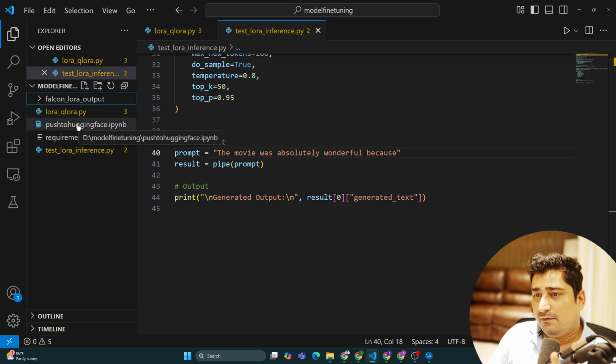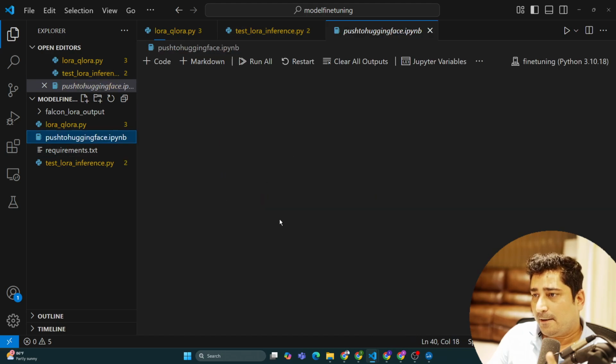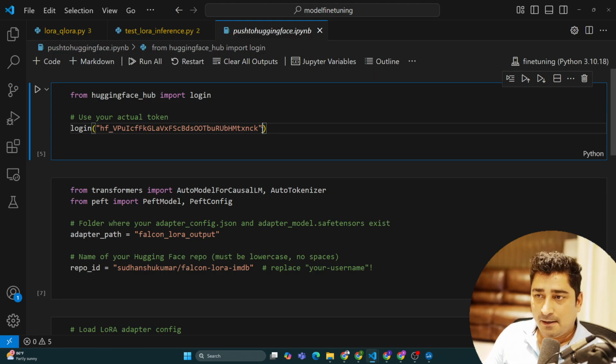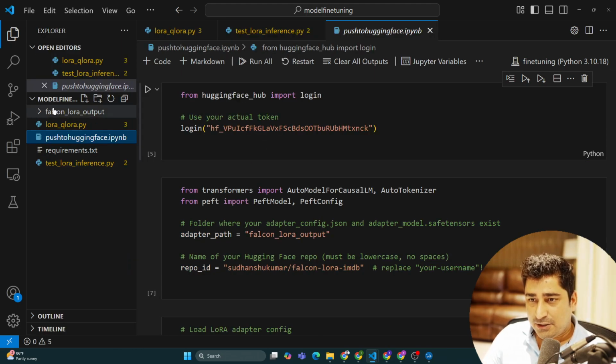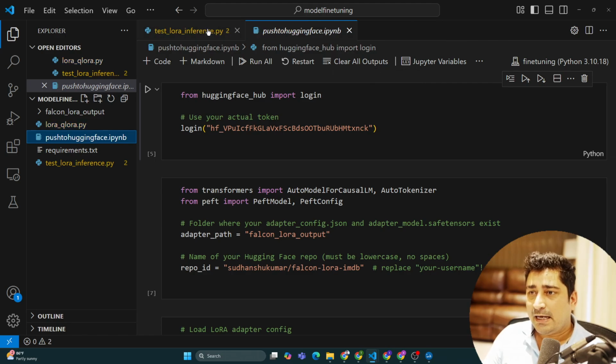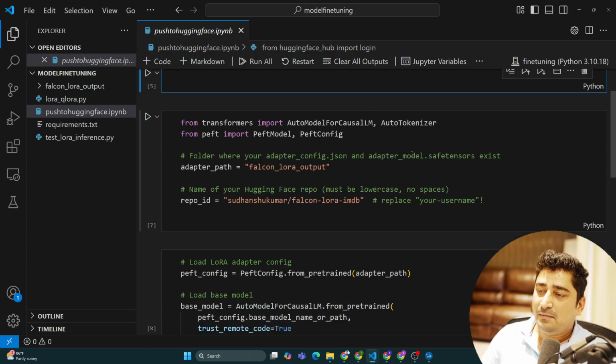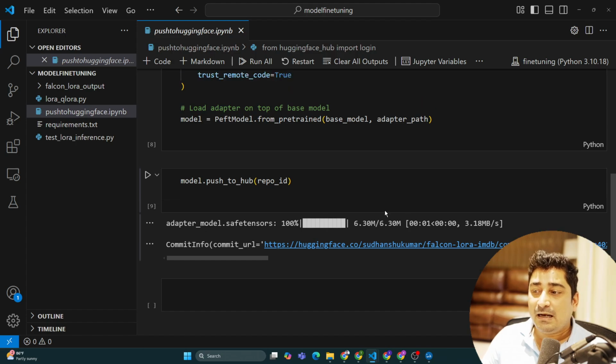I have shared even a Jupyter notebook over here, where you can push the entire model that you have into Hugging Face, so that it will be global and anyone can use it. You can share a public link. For example, this is a public link that I have posted. I'm sharing it with all of you and you can check it right now. So this is the public link.